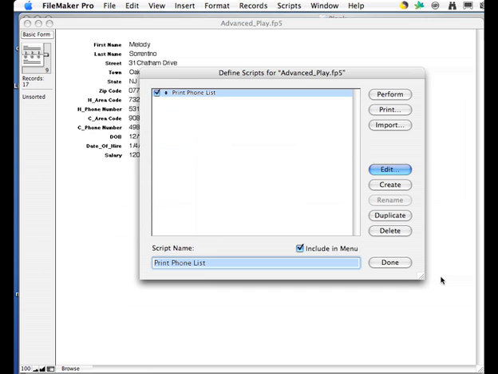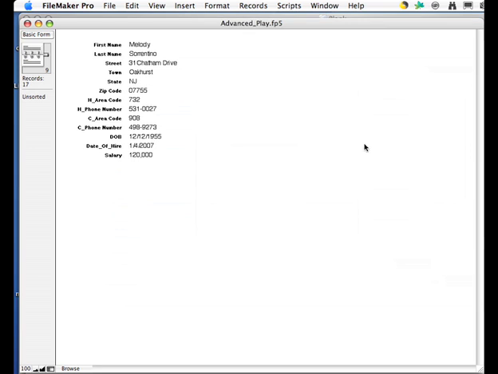So when I click OK, that is there. And now anytime I look in the Scripts menu, that will be an option. As you add more, obviously they are added to the list. Command 1 will be a shortcut that I can use. So let's see how this script works.